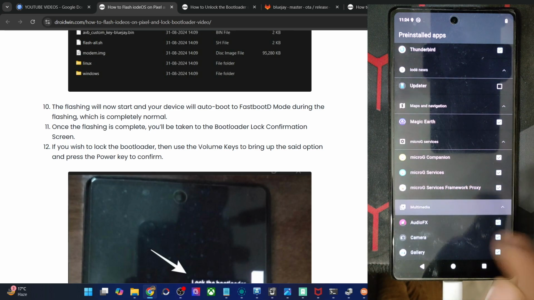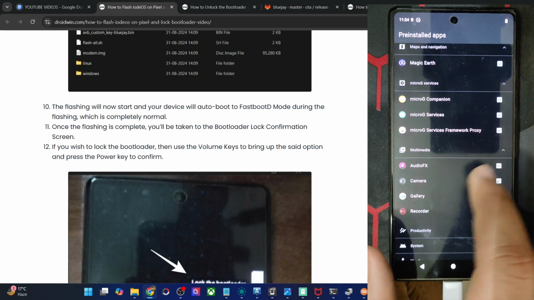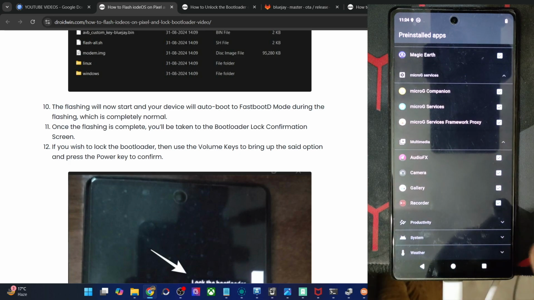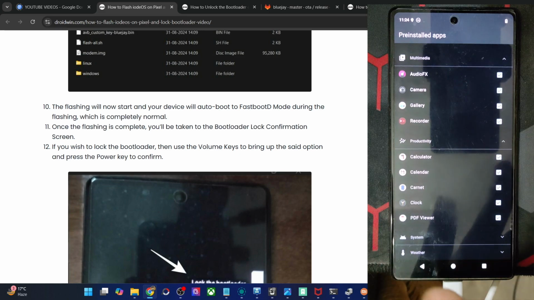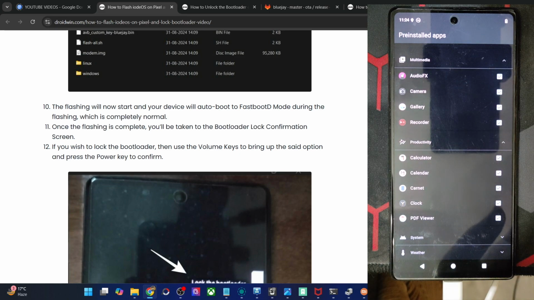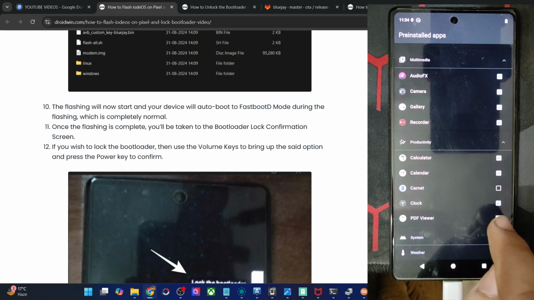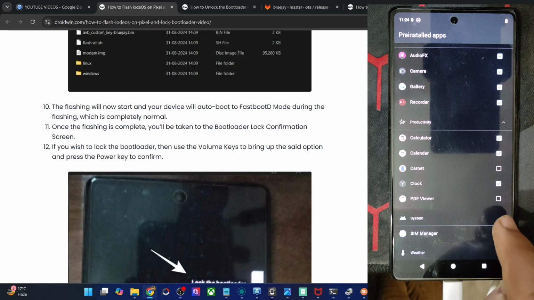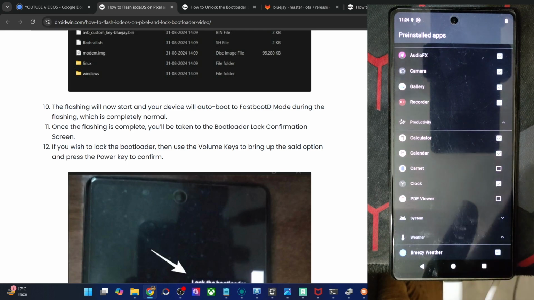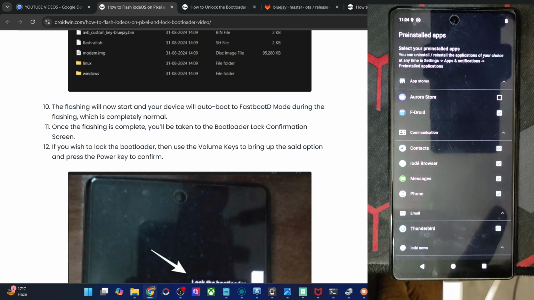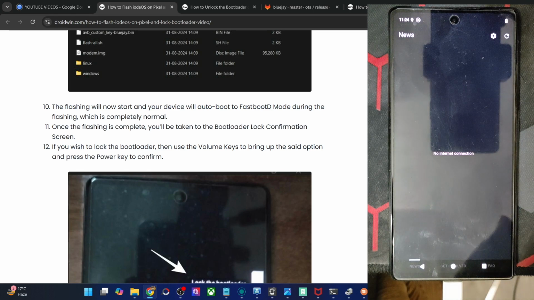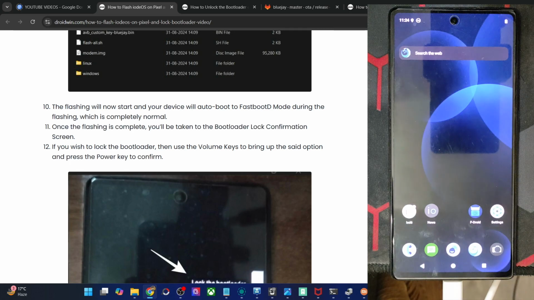Multimedia, audio effects, camera, gallery, recorder, all these are handy features. Then in the productivity, calendar, Carnet, I don't know what's that, so let me skip that. PDF viewer is not required for me as well. I could read them in the browser only. SIM manager is required, and weather app, let's keep that as well. Or I could check the weather from Google only. That's not required from any browser of my choice. Once that is done, just hit the back button once, and we are now inside the OS.